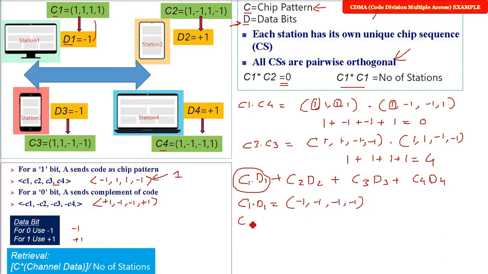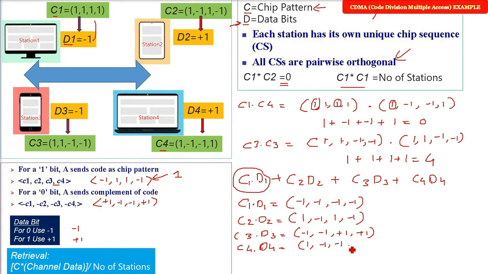Now C2, D2. 1 into 1 is 1, so the same thing will come because we are multiplying with 1. Now C3, D3. We are multiplying C3 with negative 1, so all will be inverted. You will get negative 1, negative 1, 1 and 1. Now the same thing with C4, D4. We're multiplying 1 with the code, so the same thing will come: 1, negative 1, negative 1 and 1. Okay, now we're done with this.